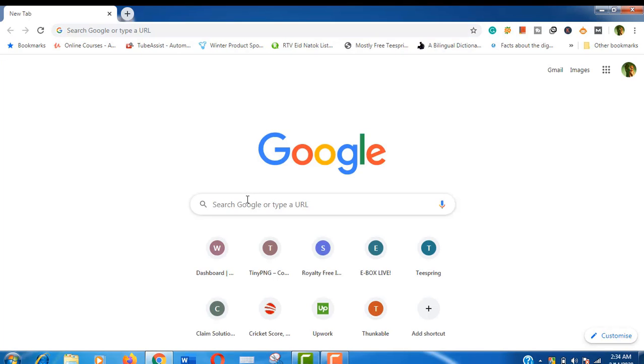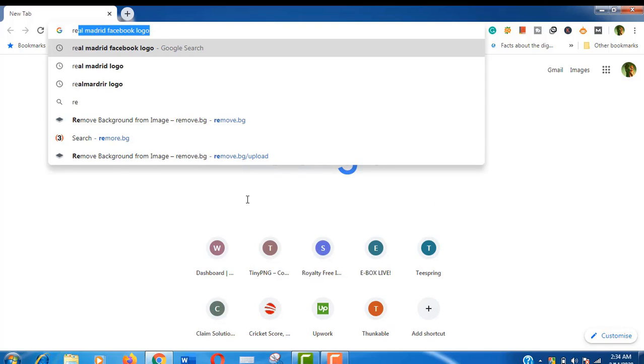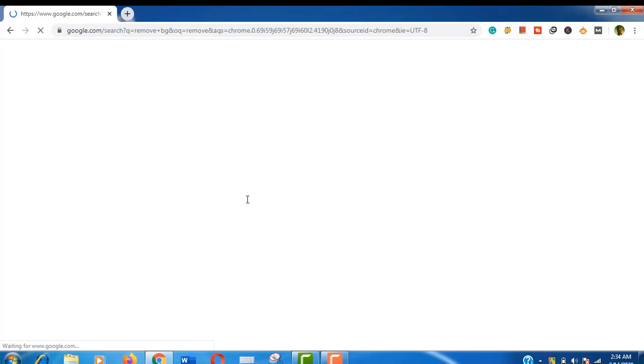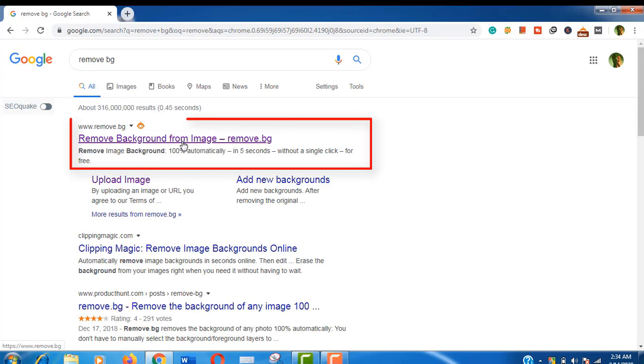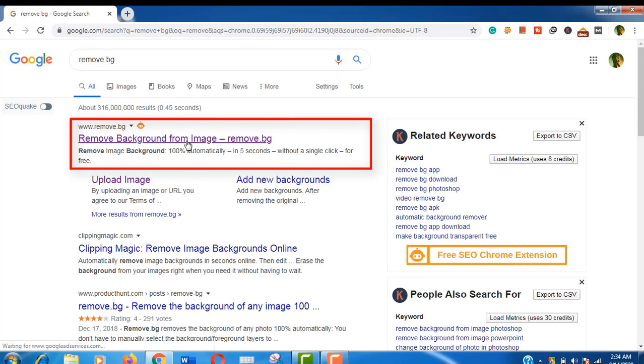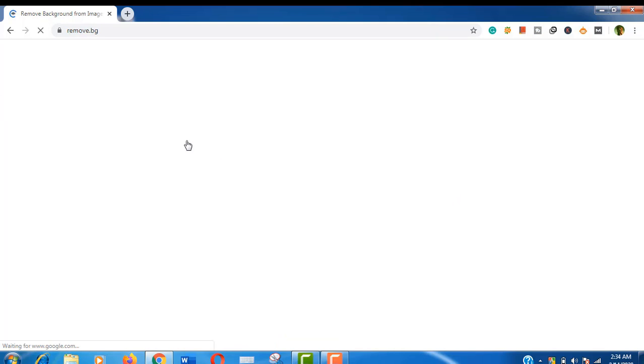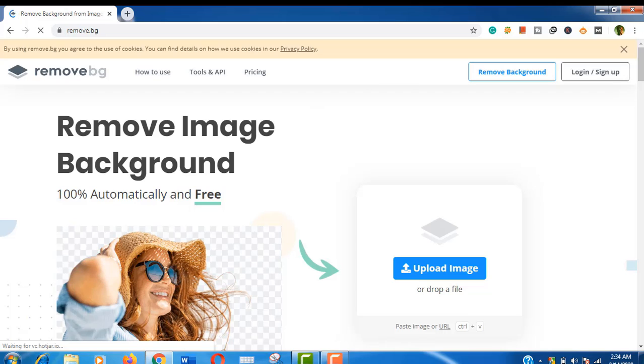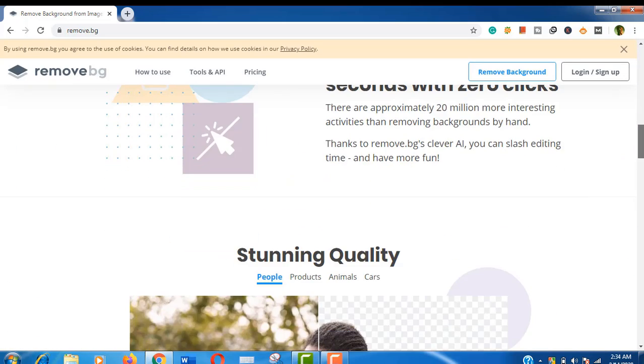Open a browser and search for remove.bg. Well, it's a targeted website. I personally use this site a lot. You can use this site and remove unlimited backgrounds without creating any account.